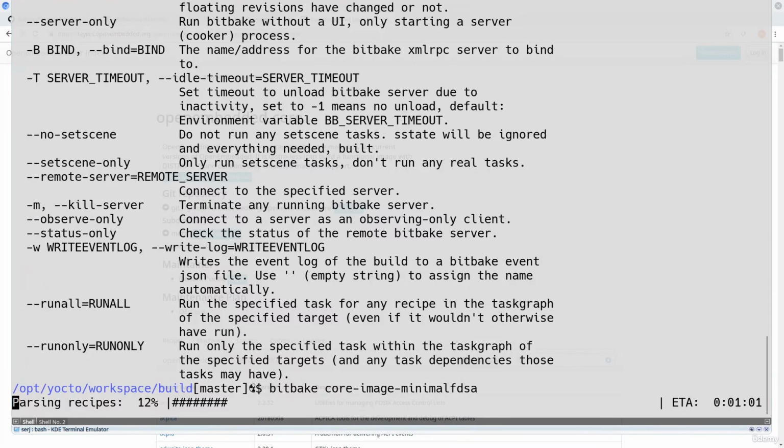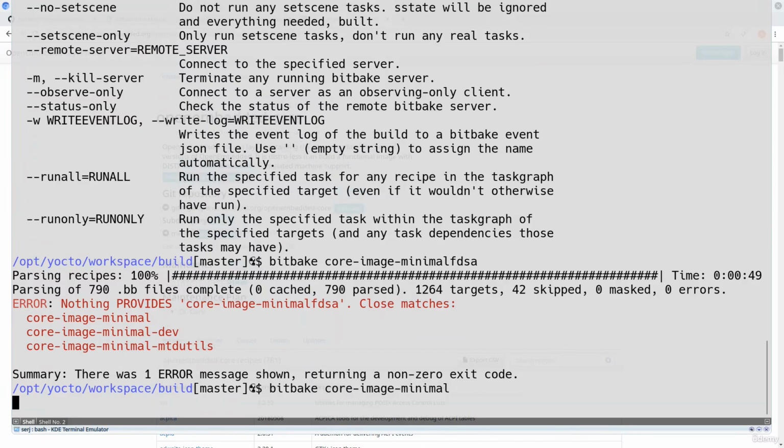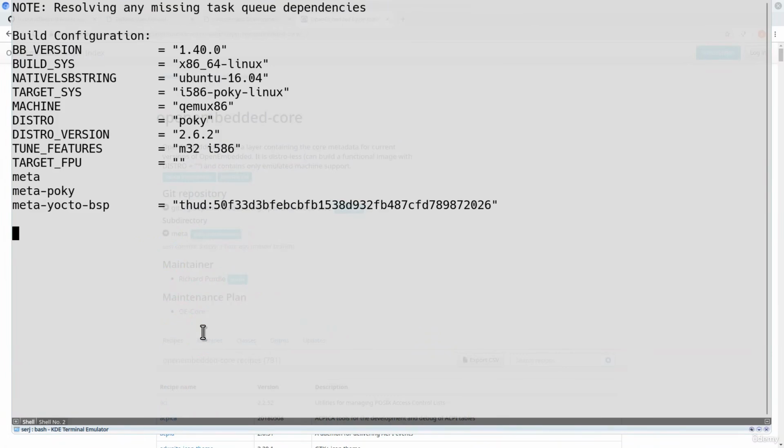So first it's parsing all of the recipes, indexing this. This happens if some recipes change, it has to redo this, but normally it's faster than this. Okay, so we issued a command with a typo, and bitbake actually instructs us that there are several targets. So there's no match for our target, but there are several close matching targets. So let's actually issue the command and clean the terminal. So this will take a while. I'll be back when this is done.